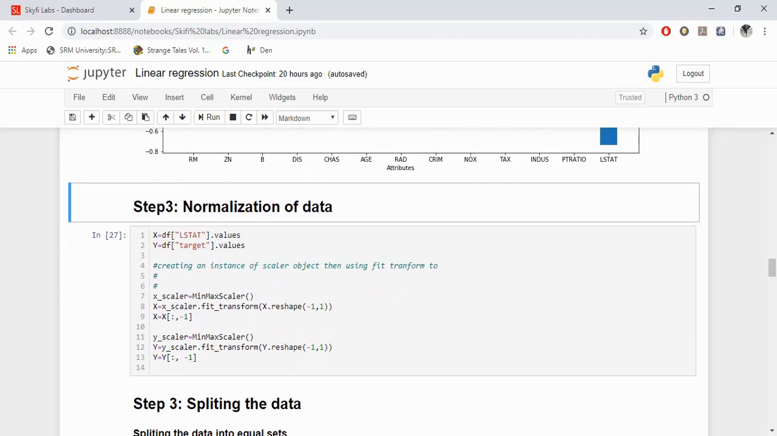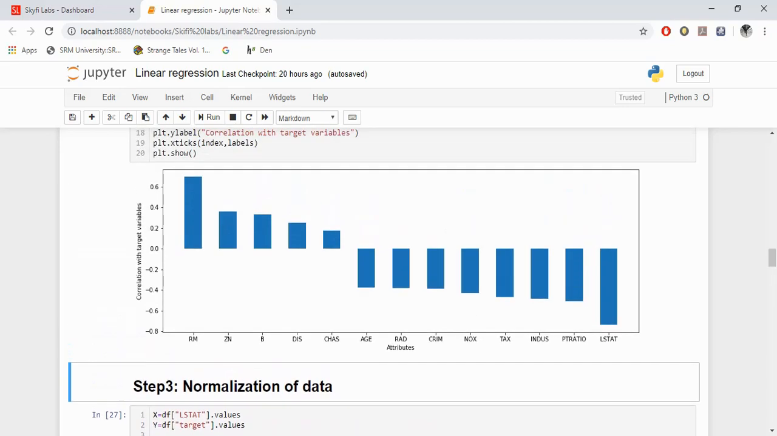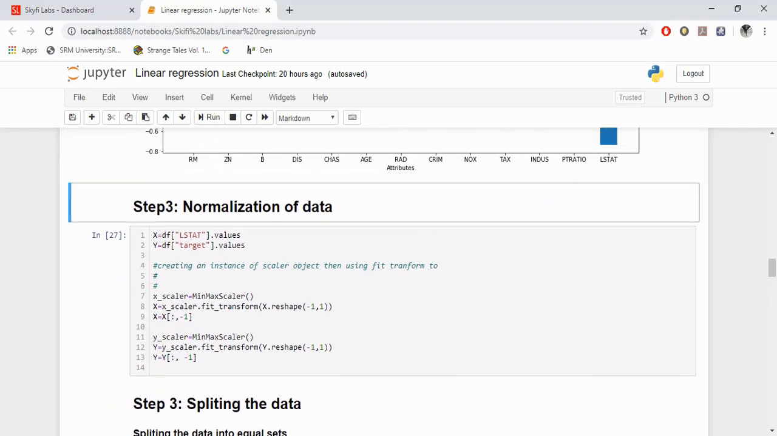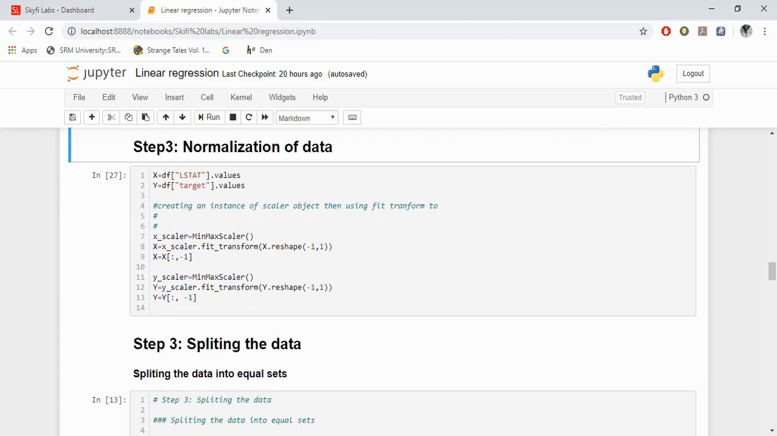Then we need to normalize the data. We'll use the LSTAT feature because the target value is affected by it the most from all the attributes, and then we'll use the target column for the Y. And then we can normalize the data using the min-max scalar object, create an instance and use the fit transform function. We use the reshape function because the fit transform only allows vertical data, and then we can use slicing to change it back.